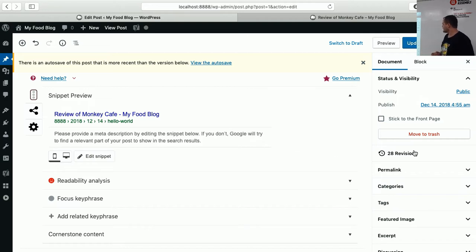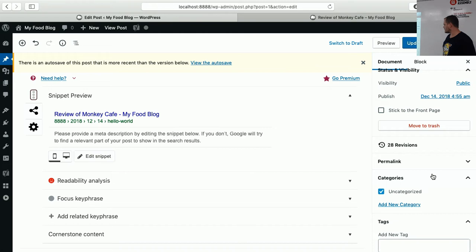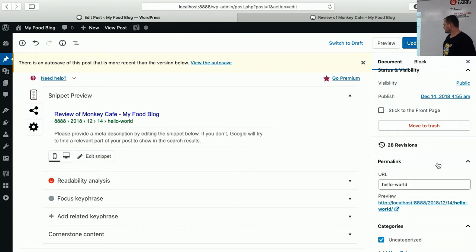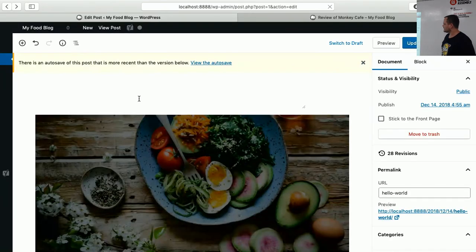The same thing with the right-hand bar, right? You used to have categories and tags and things like that all separated out. They are now kind of all in the same area. The consistency, so your revisions are in here as well. So it's trying to create a bit more of a consistent approach to editing that content.